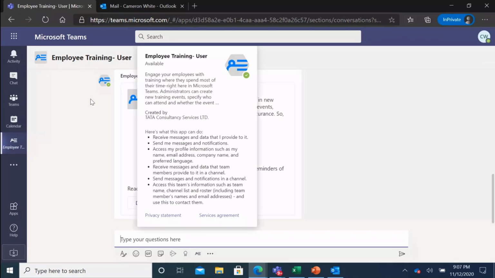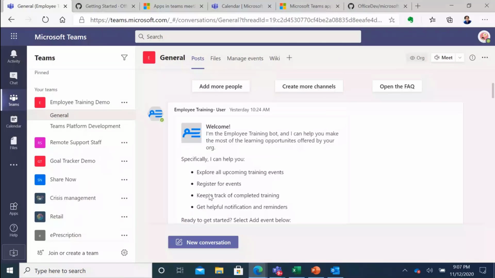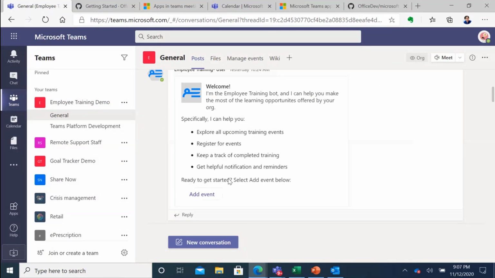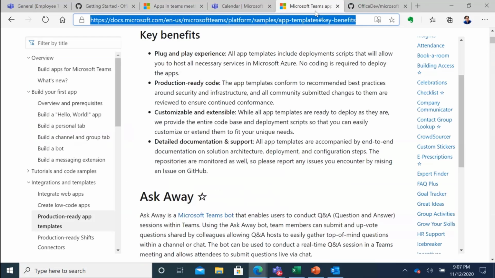And I've just named it as user so that it's crystal clear that this is the user side of things. And then we have a team here created already for employee training demo. And in this team, I went and installed the app. So this is just like how app templates work. I had opened that link as well.